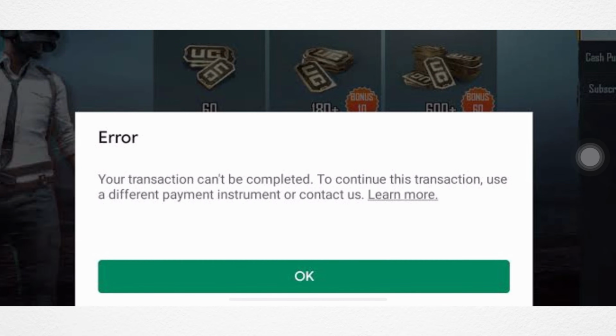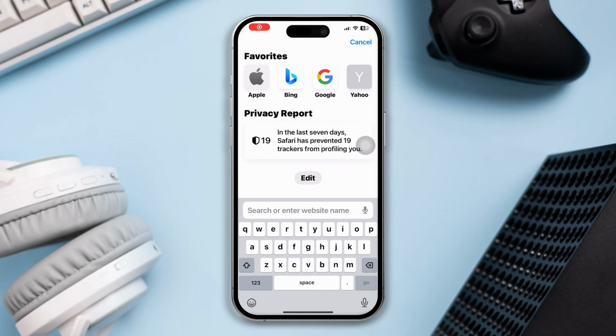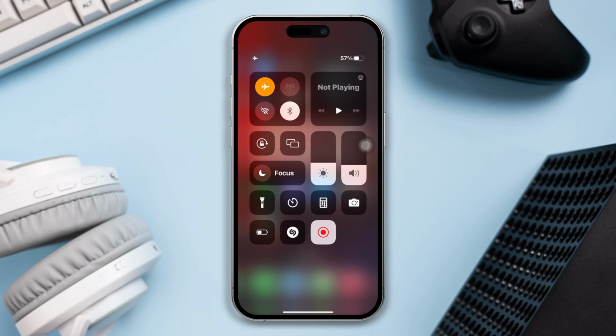Let's begin. Before you check anything, make sure you have a valid card added to your iPhone and that it has an available balance. Solution 1. Check your connection. First, open a browser and try to check your internet speed. If it's poor and not stable, enable airplane mode. Wait for 20 seconds and then turn it back off.